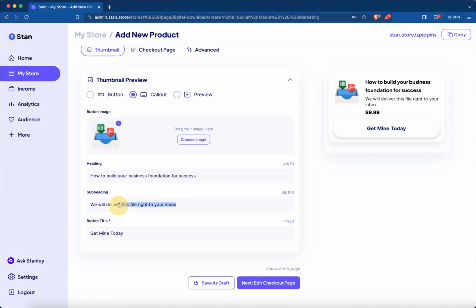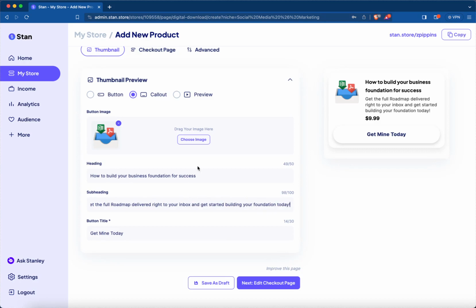As far as the second subheading goes, this is where you can do a little brief explanation saying, "We'll deliver it right to your inbox," or "Get the full roadmap delivered right to your inbox and get started building your foundation today." That's what you put there. Perfect. You can make it shorter, but I would not make it longer, obviously, because that's 98. To be honest with you guys, if you could shorten that to be in that 50 to, I would say, 70 characters range, you'd be even better.